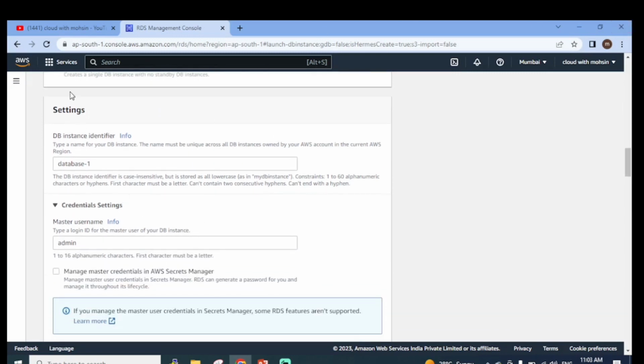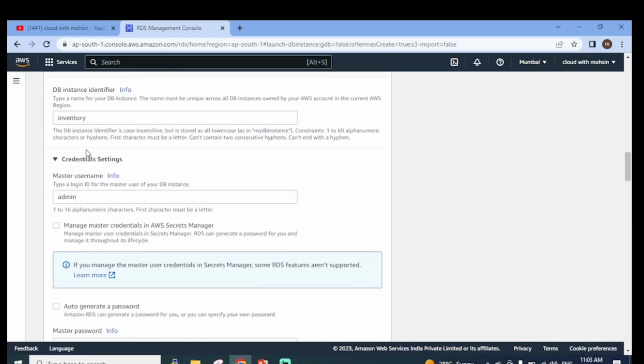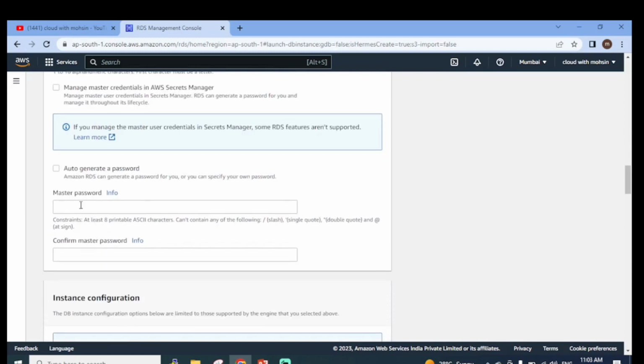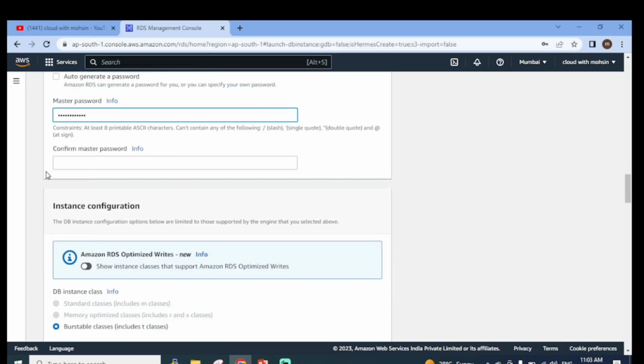Now in the settings you can see the DB instance identifier. This is the name of your DB instance. Let me give the name as something like inventory. I want my database to be called inventory database. Here you can select the username, admin, and then I will enter a password. This is the password, so please remember it.